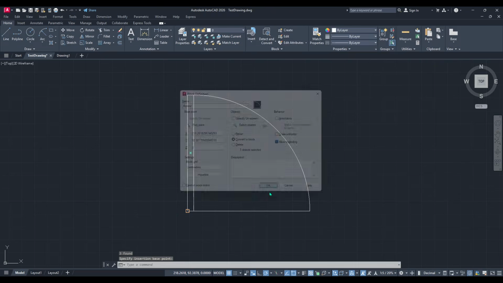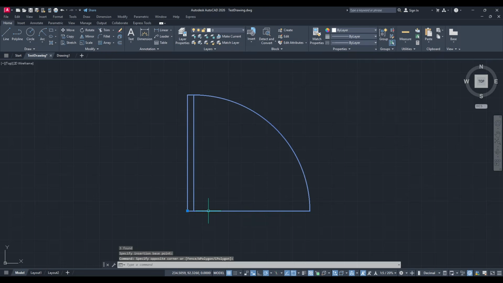With practice, you'll become faster and more efficient, allowing you to incorporate doors seamlessly into your designs.